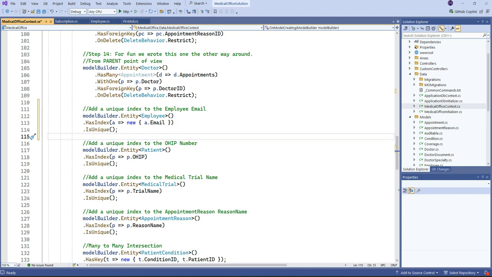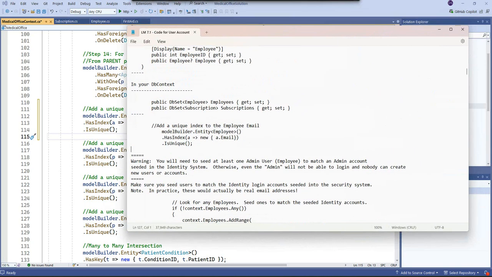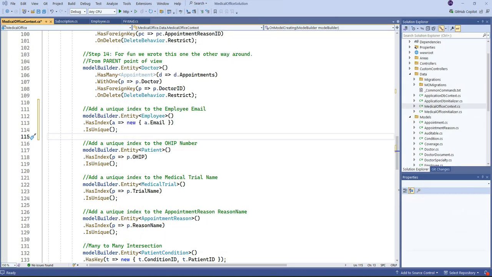And that's so that we can confidently relate the employee email to the email used to identify the identity user. Okay? All right, now I have a warning here in my copy paste file. Let me just bring it over. Be careful. When you seed data, we need an admin user, an employee, to match the admin account, right? Otherwise, we don't have anybody who's going to be authorized by the time we're done here to actually go in and create users and set their authorization levels and so on and so forth.